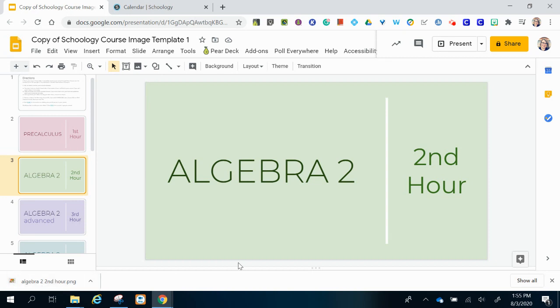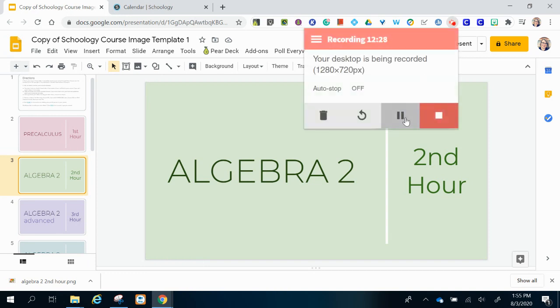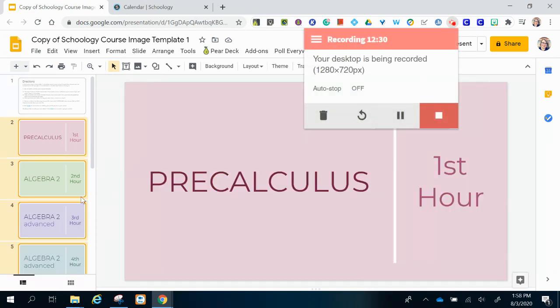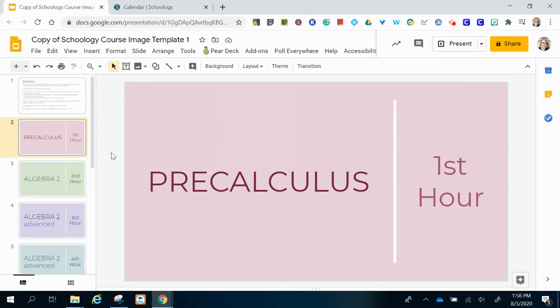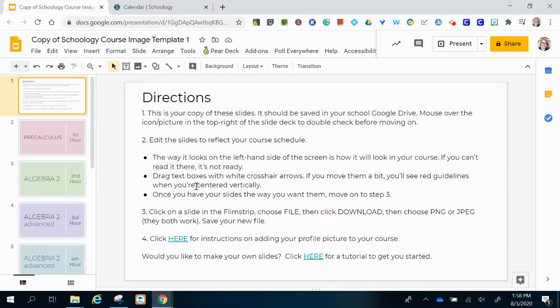Okay. I'm going to try something real quick. I'm going to leave you for just a sec. I wanted to see if you could download them in bulk, but I'm sorry to say you do actually have to download each individual one. So we have gone through a few of these things. In the number 4 area, it says click here for instructions on adding your profile picture. I'll show you real quick.